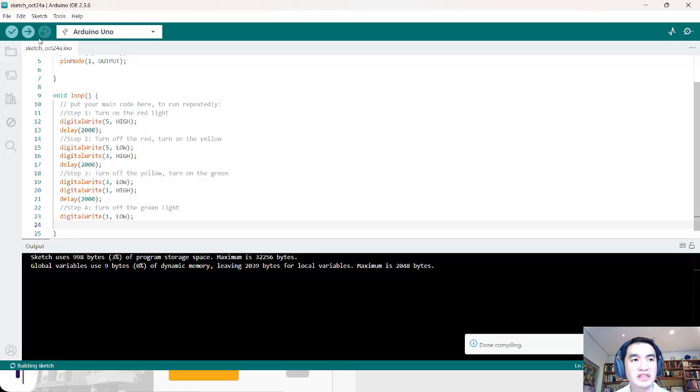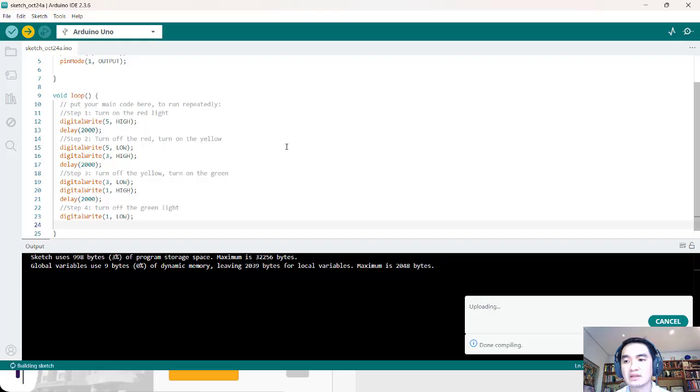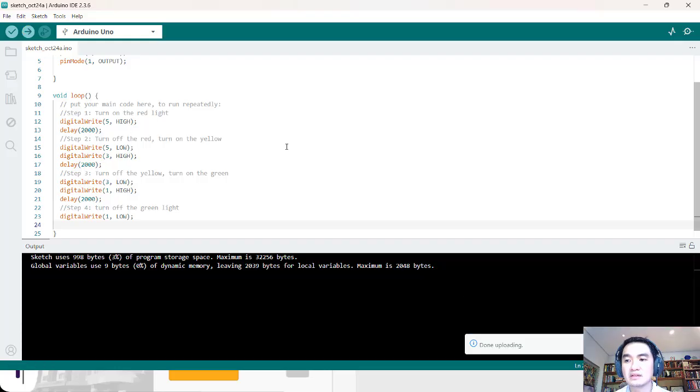and then we're going to run that. Click upload, and that's our code working. That's our stoplight, which moves every 2 seconds. All right, with that, we have our first 3D printed Arduino piece of code. Enjoy.